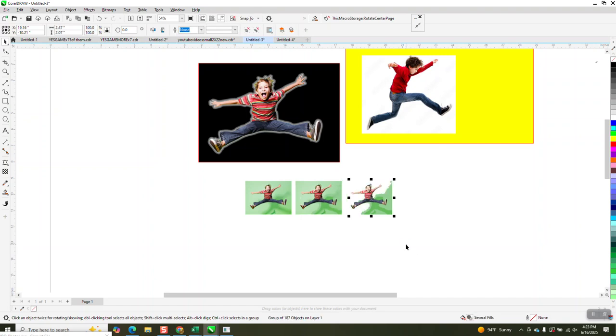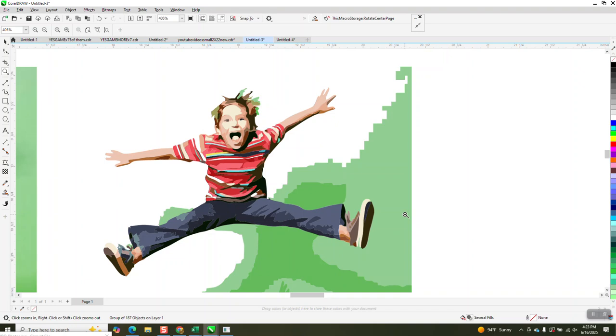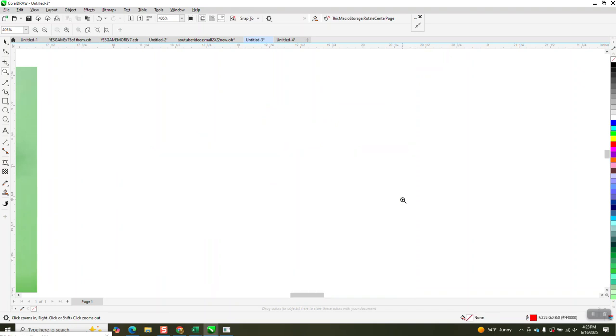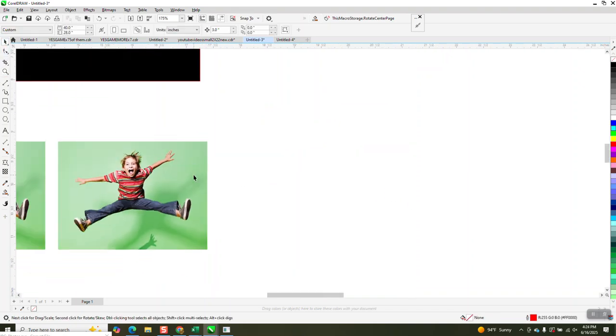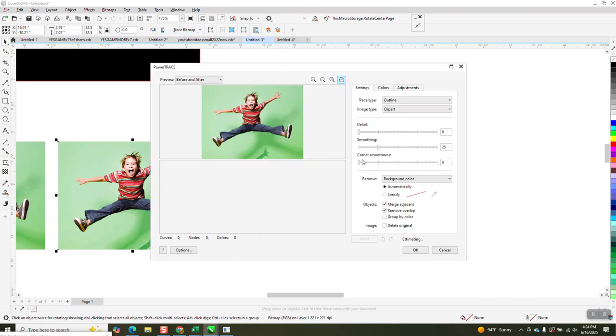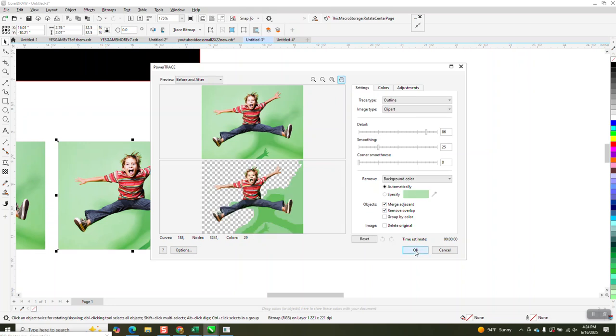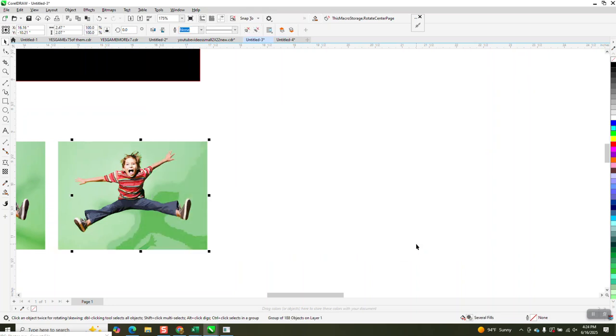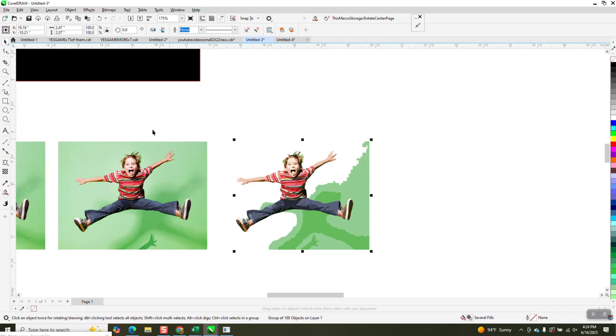See if it helps. Nope, it didn't change in this case. As a matter of fact, I don't know that it's as good. So I'm not going to do it this time because it worked pretty well. Outline trace clip art. I'm not going to mess around with the color. I'm not going to mess around with the detail. I'm just going to say okay because it's not a great picture.